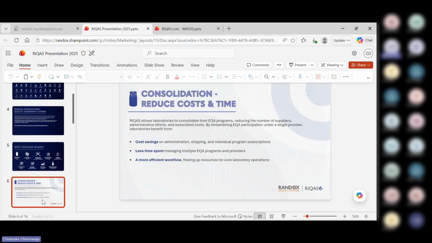If you look at some of our chemistry tests, I'm not saying you should not come and buy amino acid from you, but some of our chemistry can actually run some amino acid a bit. It depends on how you tweak it or specific to your instrument. But it's cost saving. Less time is spent to manage multiple EQA program providers. But we will give you everything all in one.